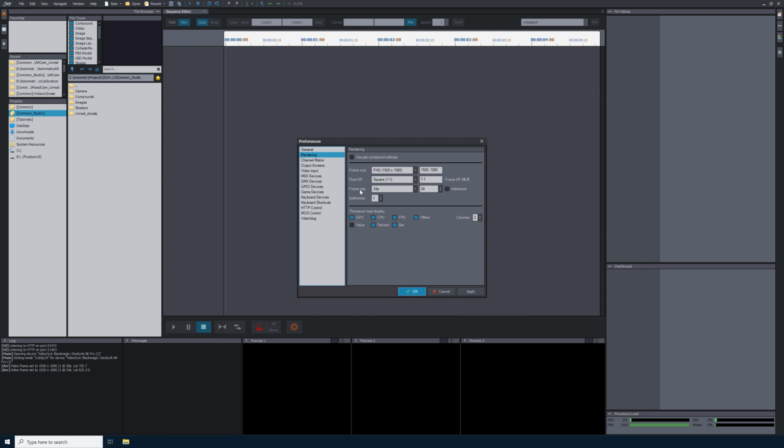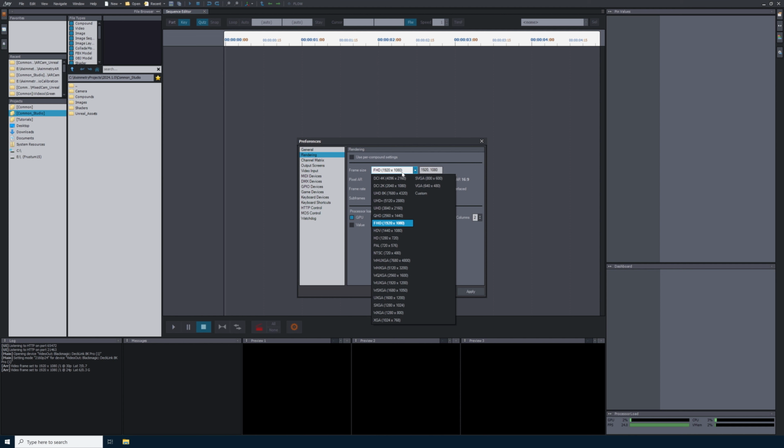So for the frame rate, I'm at 24 frames per second. Make sure that this matches what your camera is currently recording at. And for the frame size, I have it set to 1920 by 1080. You can change the frame size to whatever you'd like. Just note that this frame size setting can affect your processor load.